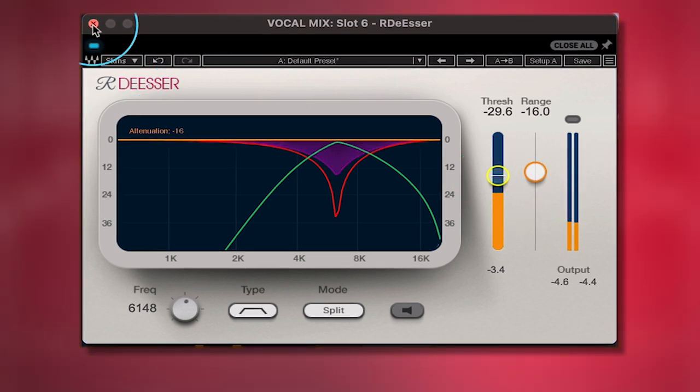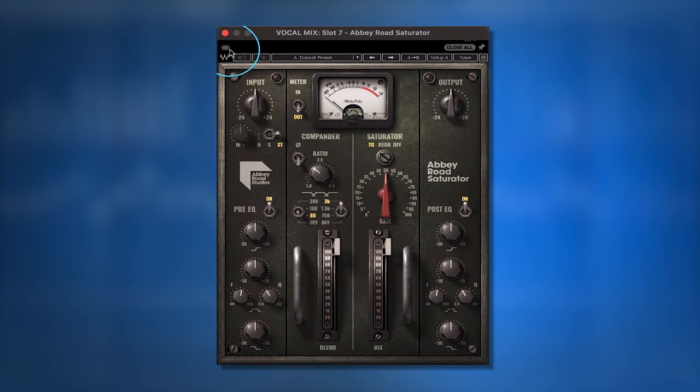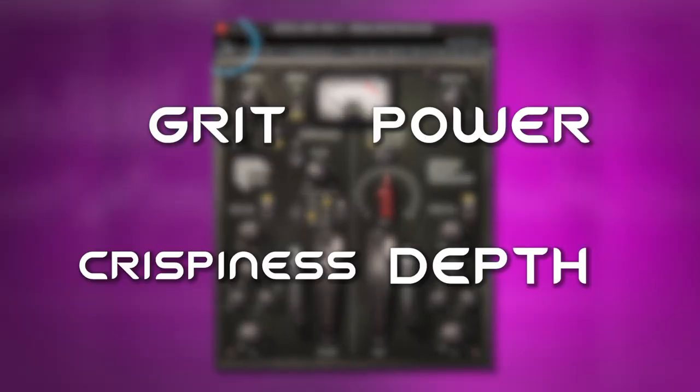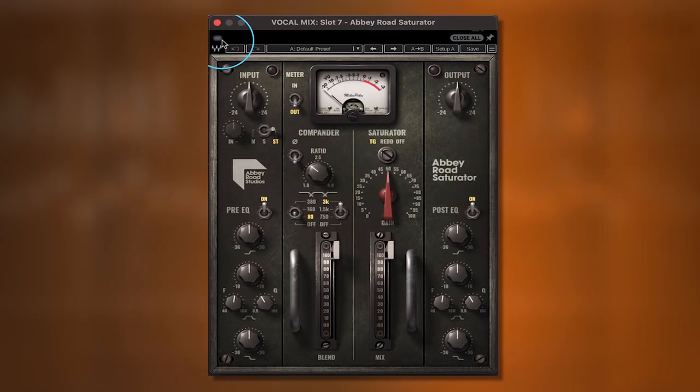Nice, that really smoothed it out. All right, my seventh favorite Waves mixing plugin is called the Abbey Road Saturator. This is a powerful plugin to really add grit, depth, power, and crispiness to your vocal, but I haven't even changed anything, and you'll see that it adds an insane crispiness.